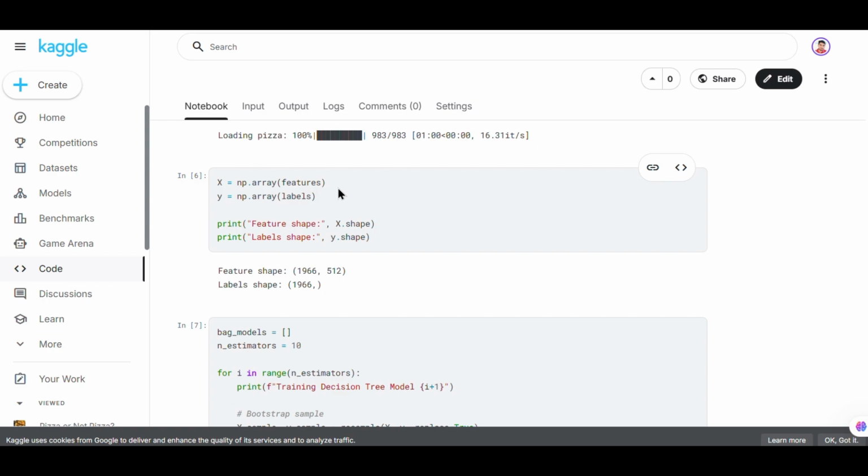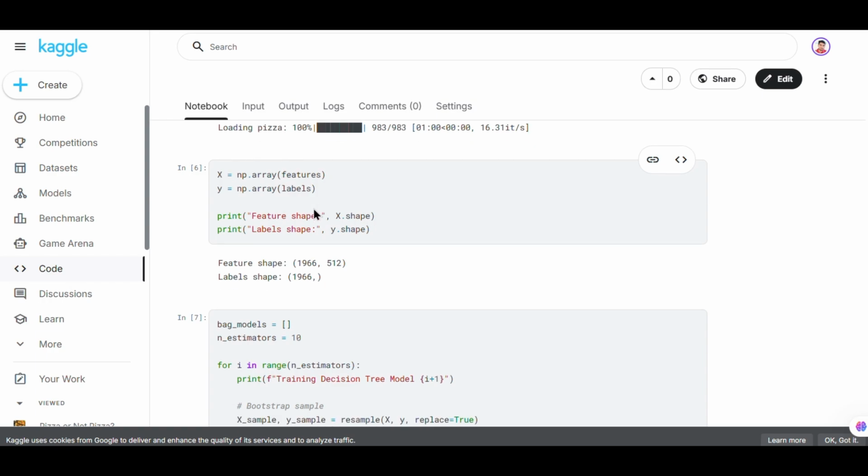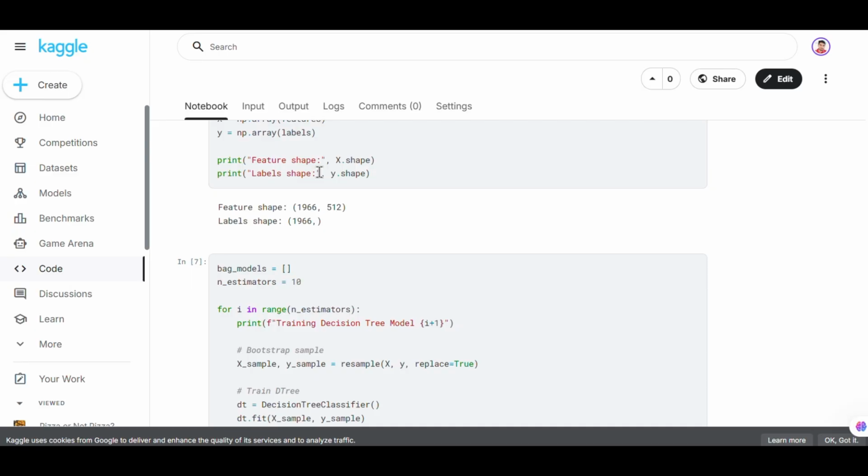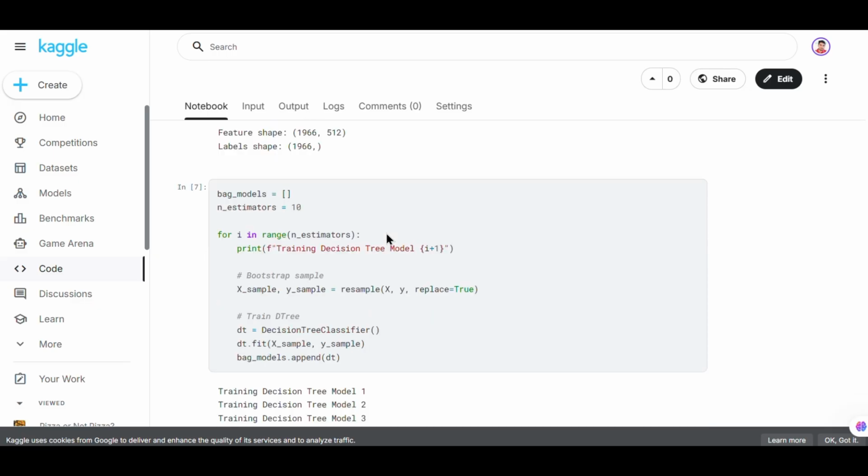Here I have defined features as X and labels as y, and we can see the shape. The feature shape is 1966 rows and 512 columns, and the labels shape is 1966 and one column.